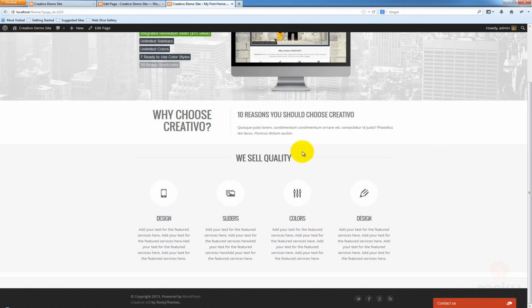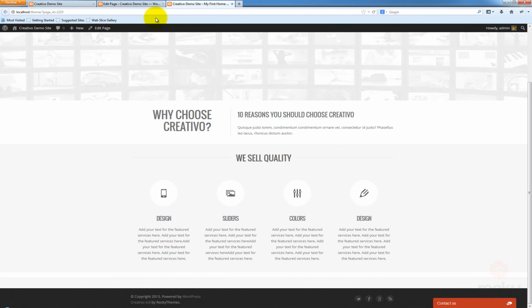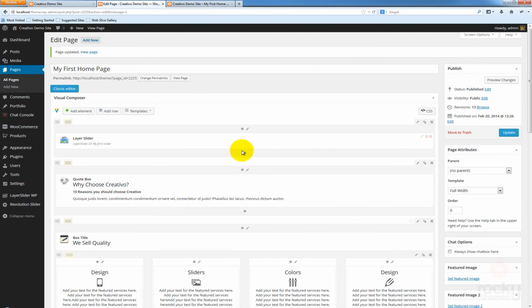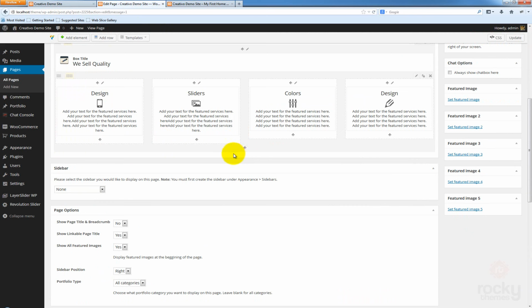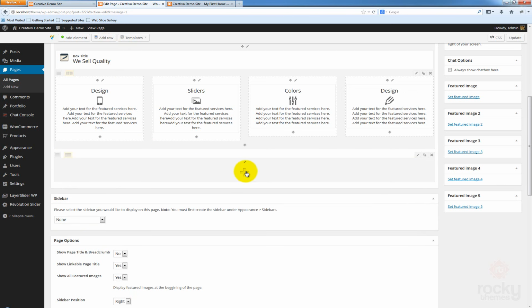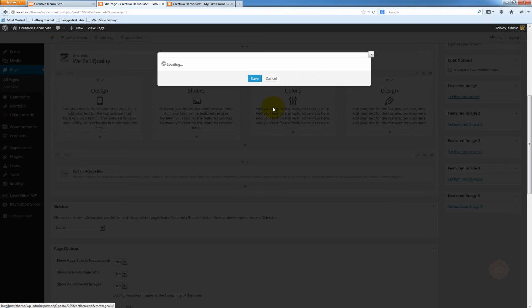Okay, so we created the 3 elements by now. Let's move on with the recreation of the home page. And for the next element, I'm going to teach you how to use the call to action Visual Composer element. Okay, so let's click on Add Row element and click on the plus sign, and we are going to create the call to action box. Click on this element here. Wait for a few seconds.